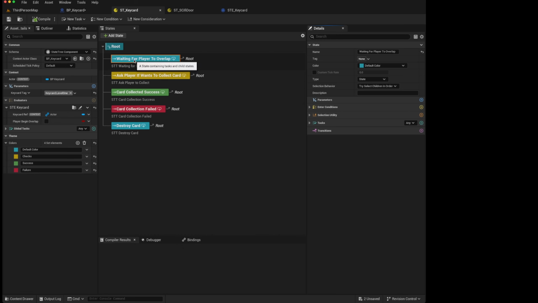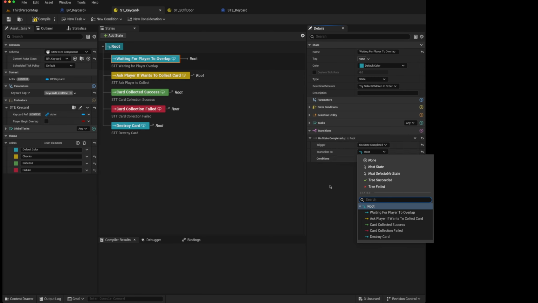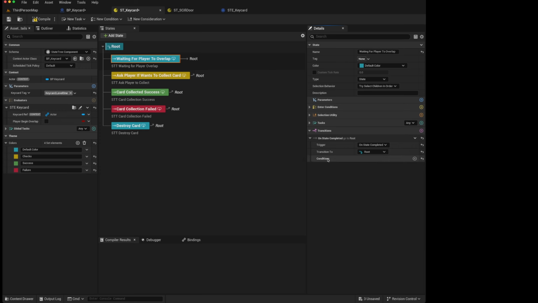If we click on the waiting for player to overlap state and go to the details, at the bottom you have transitions. If you click on the plus, you can add a new transition. The transition will have three things available. There is a trigger to trigger that transition. There is a transition to, where you can set the state it will next transition to. And then there is the option to add conditions, and these conditions have to be met in order for the transition to be triggered.